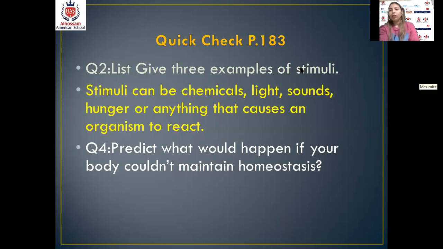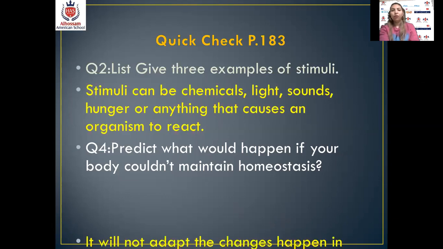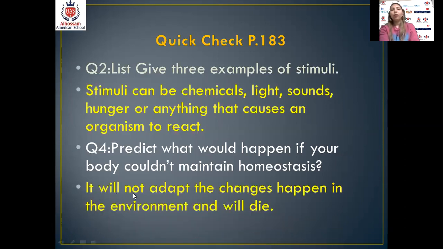Okay, so let me see. It will not be able to adapt to the changes that happen in the environment and will die. Because if your body couldn't maintain homeostasis, it will die.